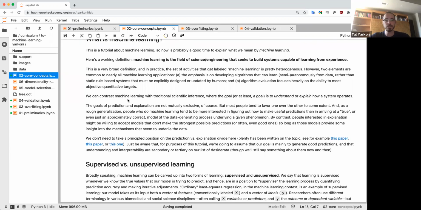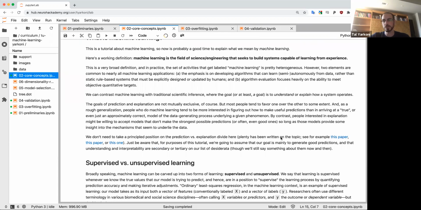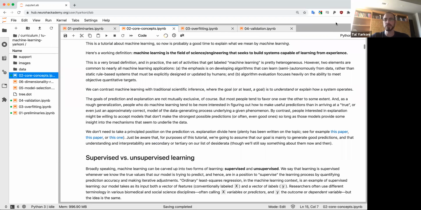I'll draw attention to two particular elements that I think are common to most applications. One is that the emphasis is on developing algorithms that can learn semi-autonomously from data. So you can contrast that with static rule-based systems that are explicitly designed or updated by humans, right? Where the details of the rule are sort of predetermined. It's like, if you see this observation, do this thing. Sort of like you can imagine a long series of conditional statements or something, right? Where the rule is fixed.